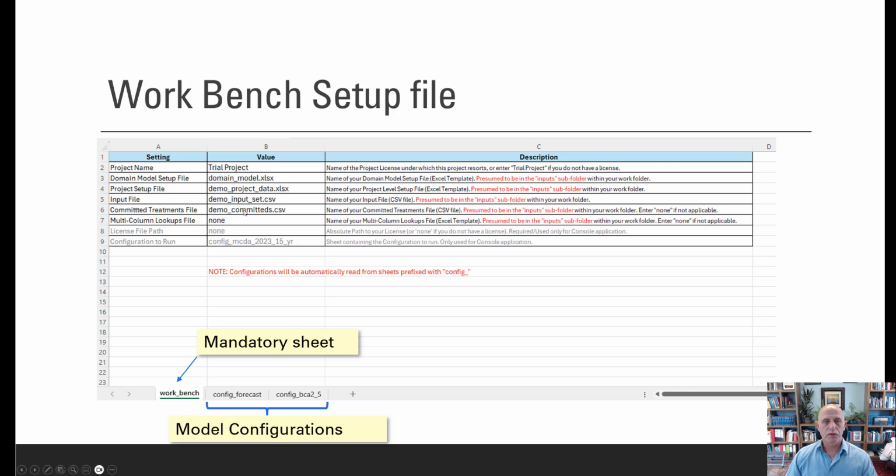So for the purpose of this tutorial, our project name is going to be called trial project because that matches the project that is allowed on your exploratory license. And then you need to describe what is the domain model setup file, and these files are presumed to be in the inputs subfolder within your work folder. So these file names I've already filled in for you in this tutorial setup file. So you've got your domain model setup file, your project setup file.